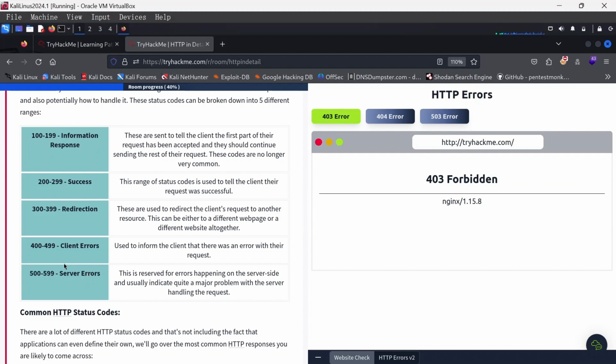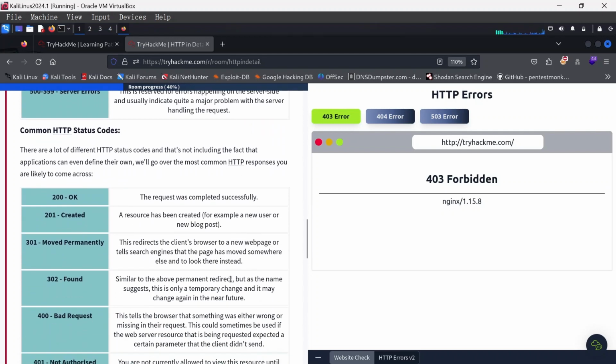Next is 400 to 499, which is client errors. Used to inform the client that there was an error with their request. And lastly, 500 to 599, server errors. This is reserved for errors happening on the server side and usually indicates quite a major problem with the server handling the request.